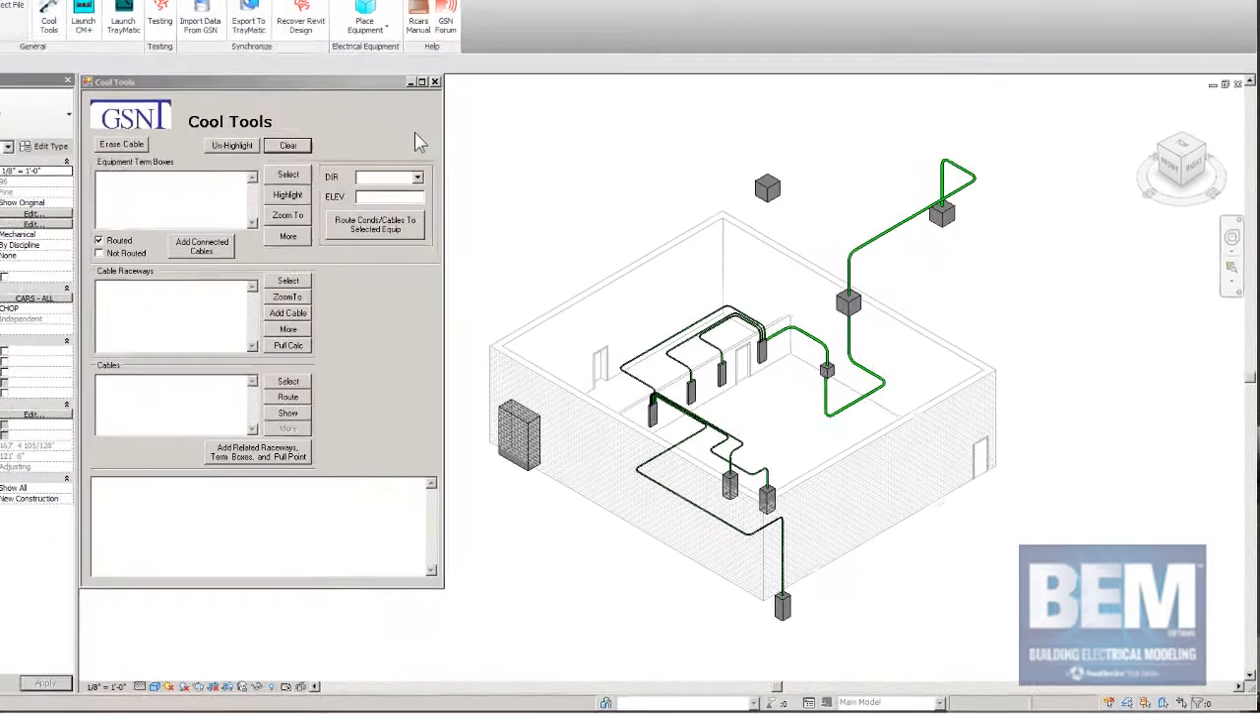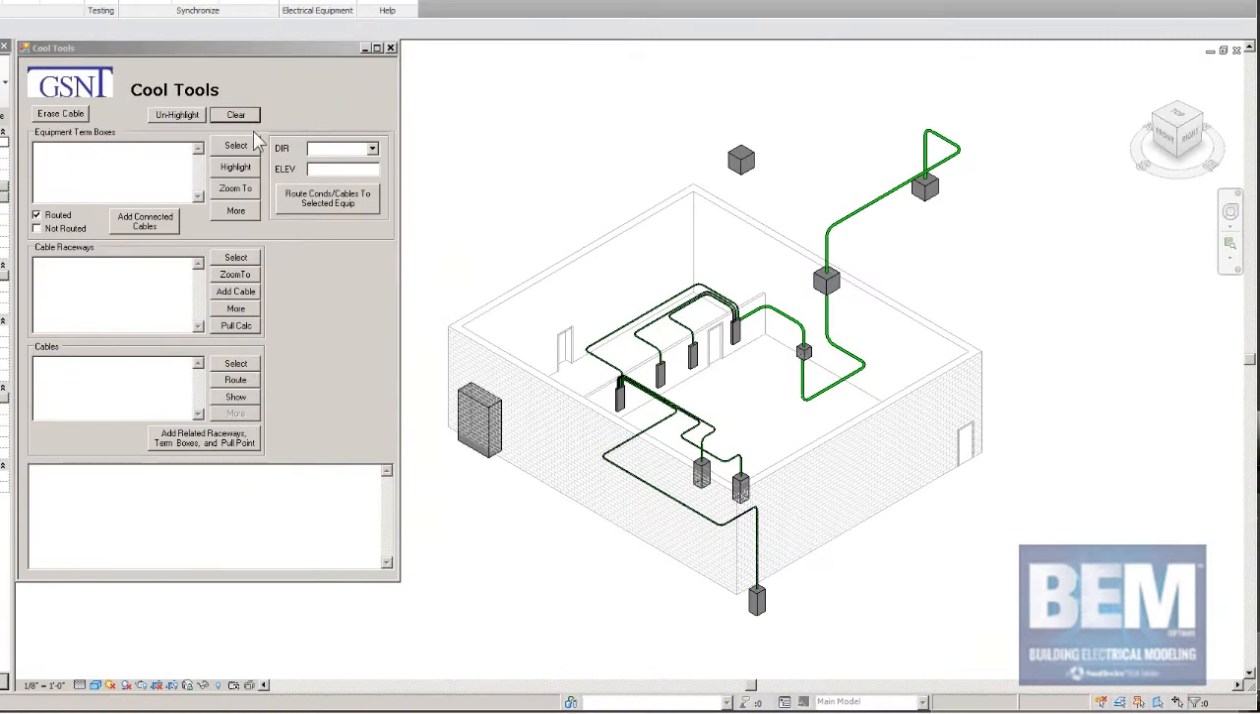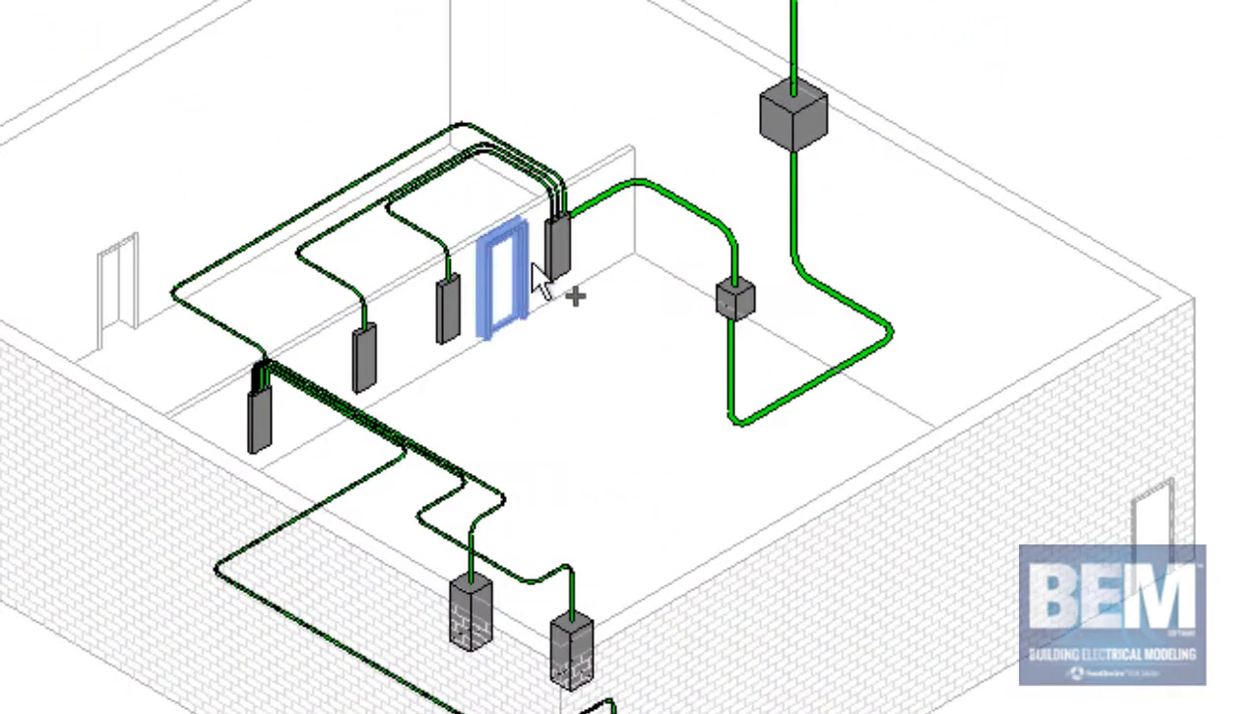Our equipment list is now complete with properties and location information. However, before we can route cable, we must route the conduit. The equipment panel is full of methods that make the information in the database more accessible to the user.